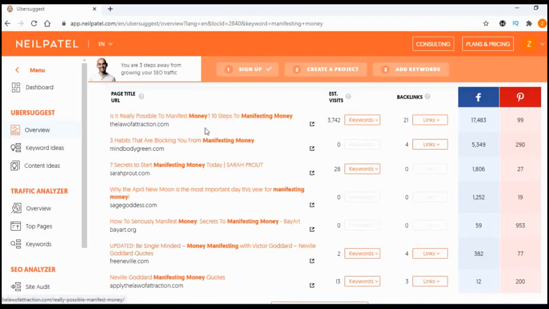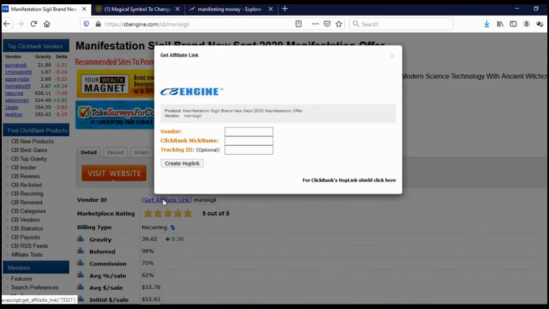You can visit each of these websites and see what kind of articles they are writing, how many keywords they used, and many other really important pieces of information. So overall, this is a good niche and a good keyword. Now we can go and promote this product because we know that we can actually make some sales and make some money with it. So now we need to go back to CB Engine and click here on Get Affiliate Link.